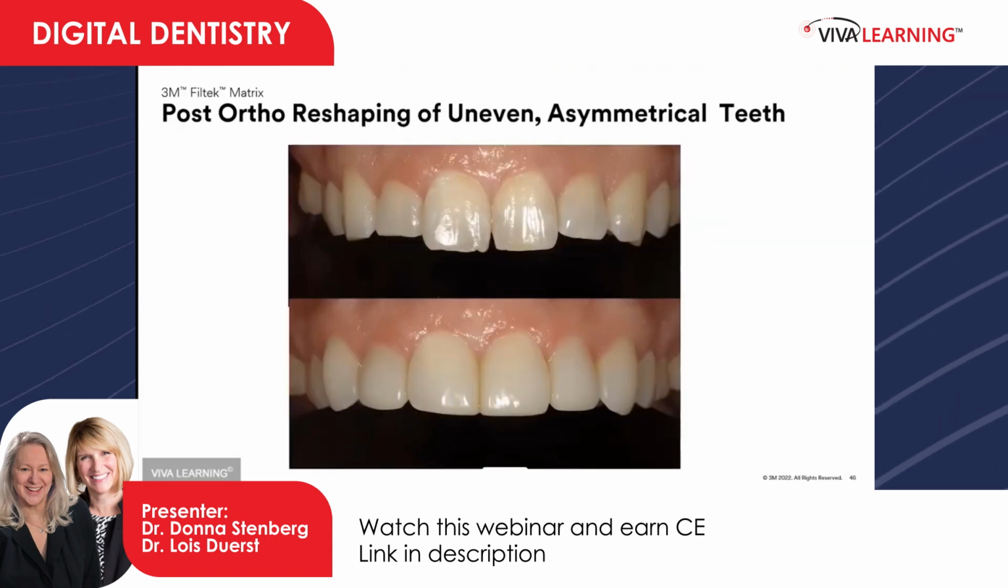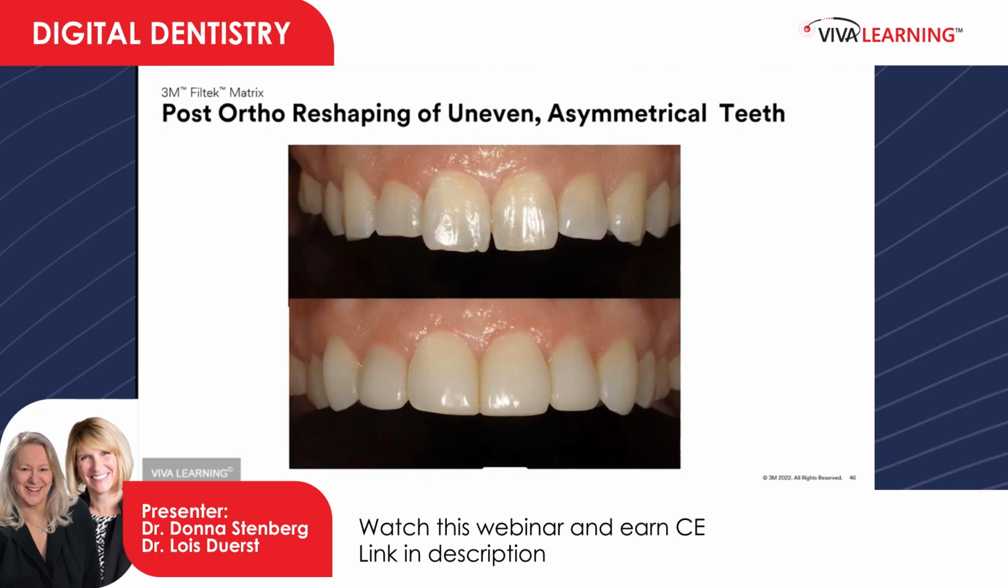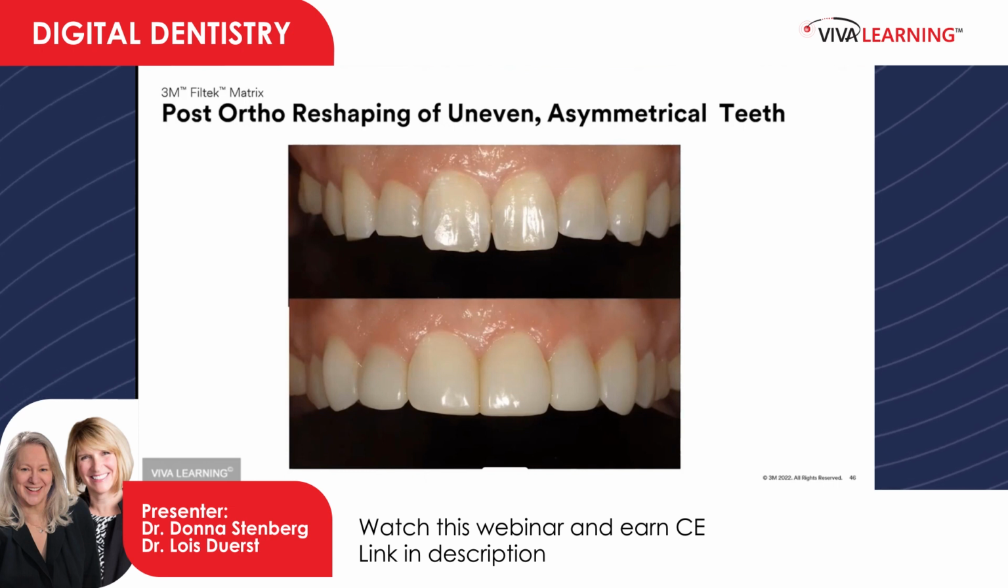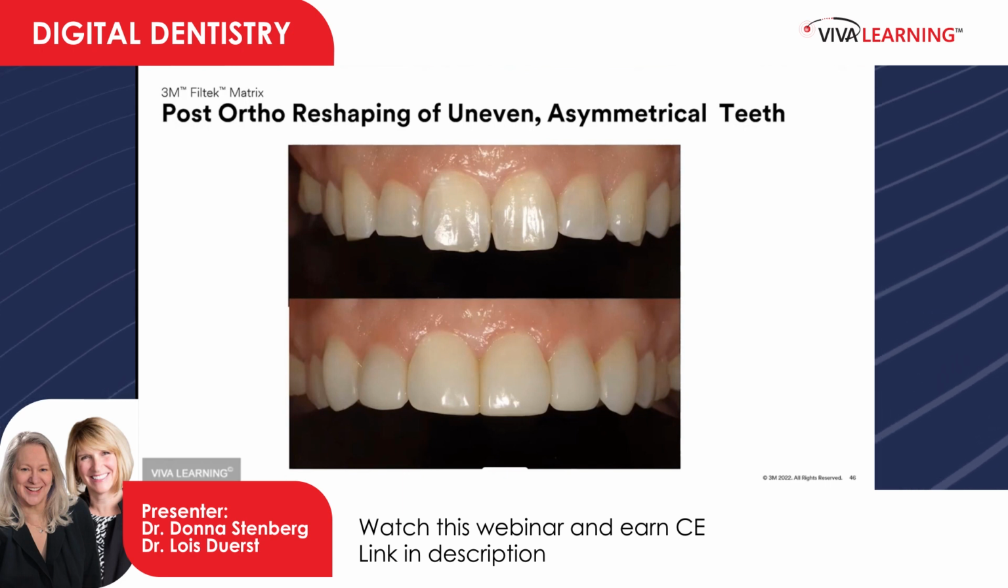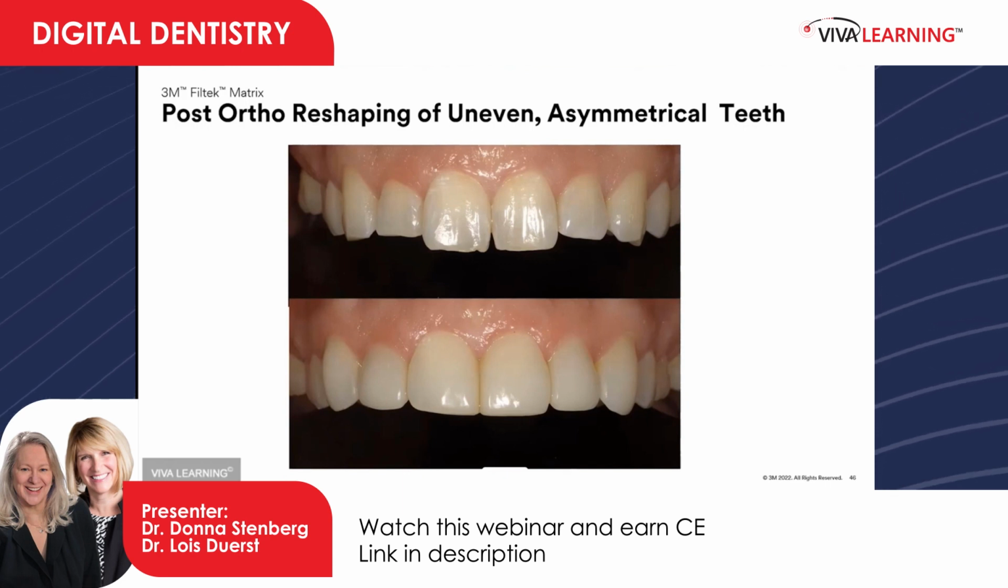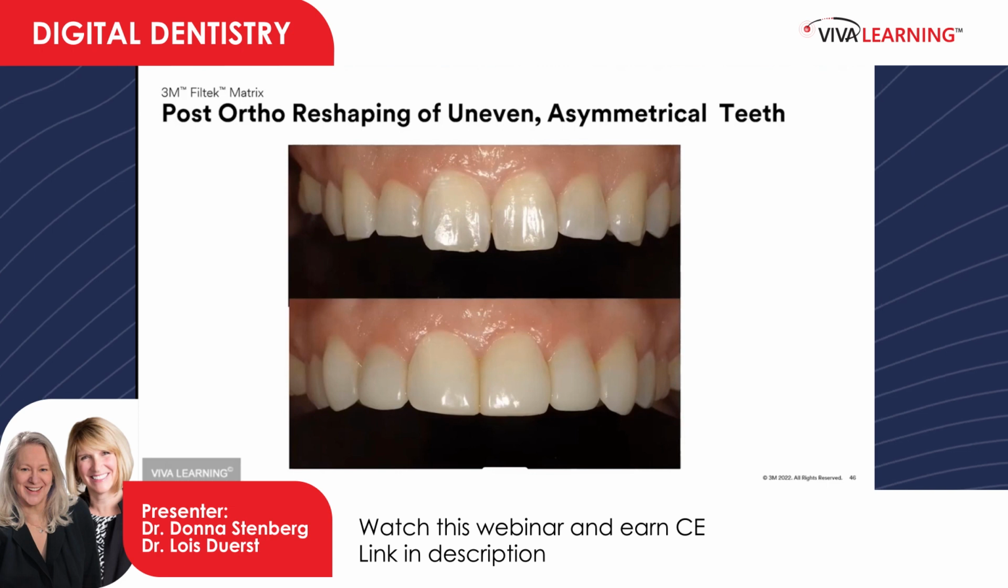In this case, the laterals look disproportionately wide compared to the other anterior teeth. By using the Filtech matrix and placing composite veneers on the 6 anterior teeth, we can even those contours out and make a more ideal smile.